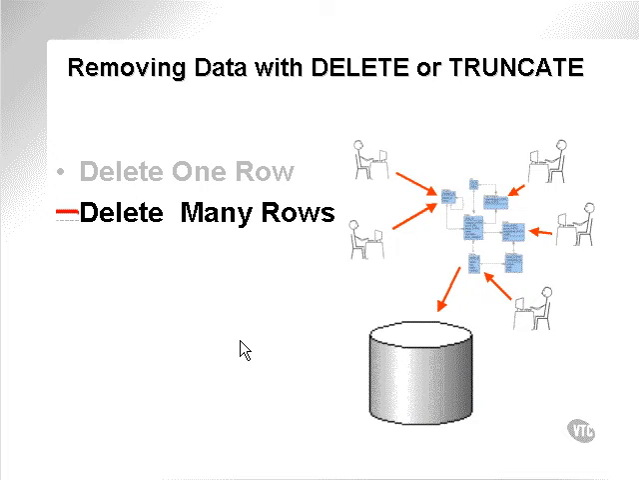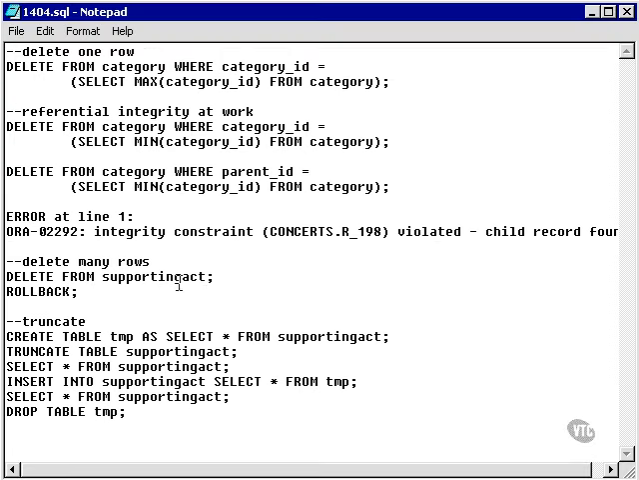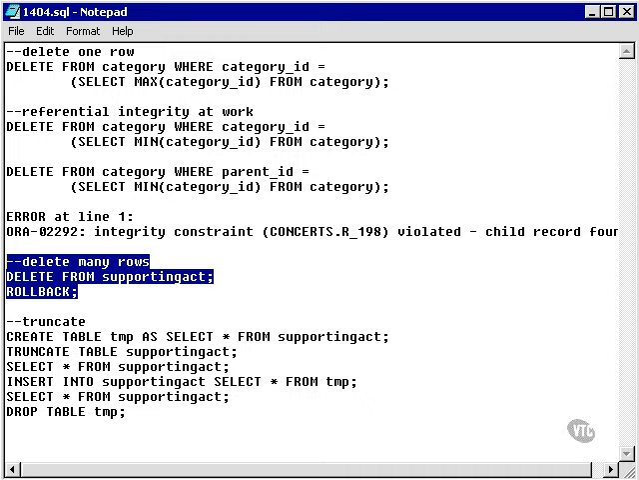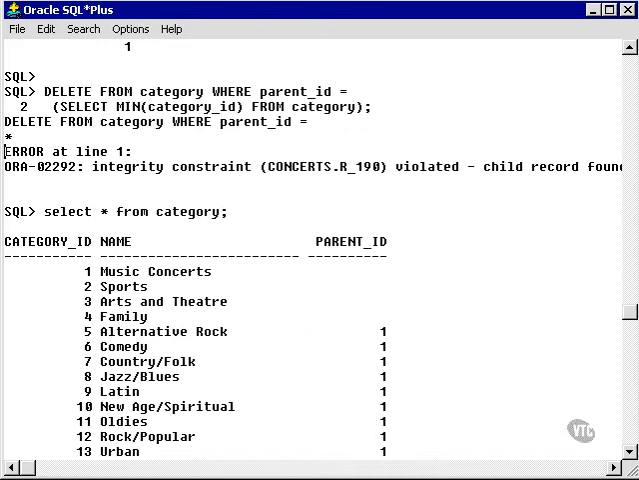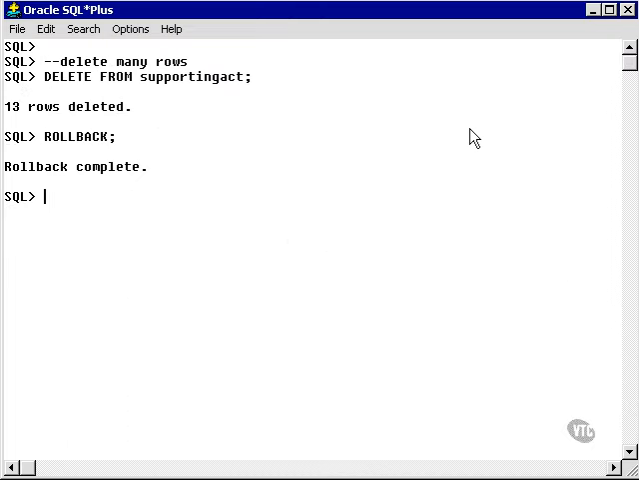Let's go on. You can also delete many rows at the same time. As in this example, I'm going to delete all the rows from my supporting ACT table because I don't have a filtering where clause at all. So let's go and run this query. I'm going to delete more than one row at once. I'm actually going to delete all the rows from the supporting ACT table.